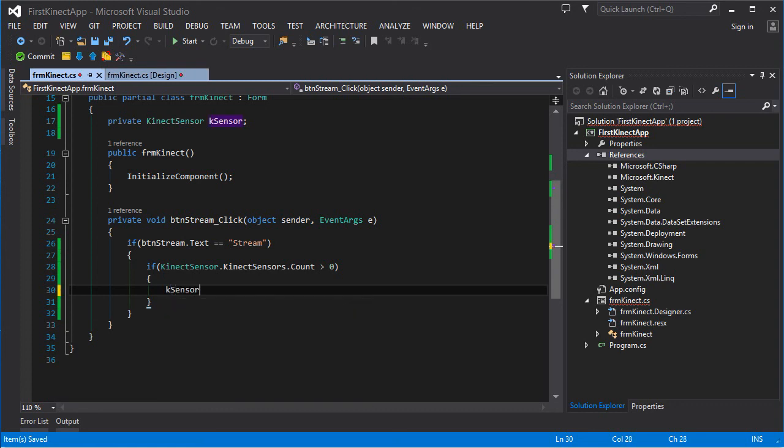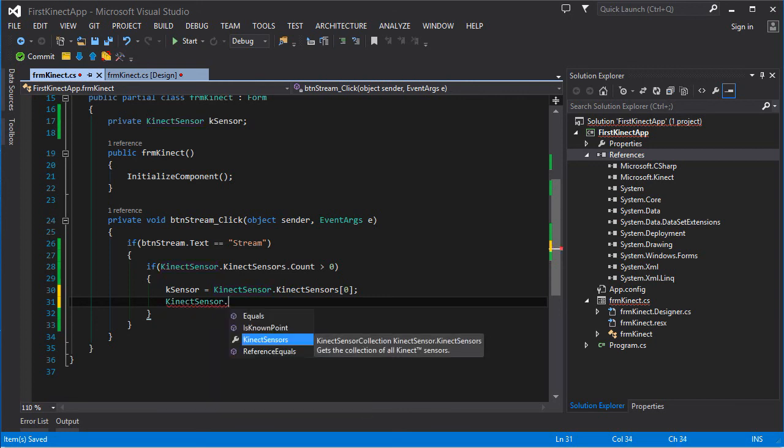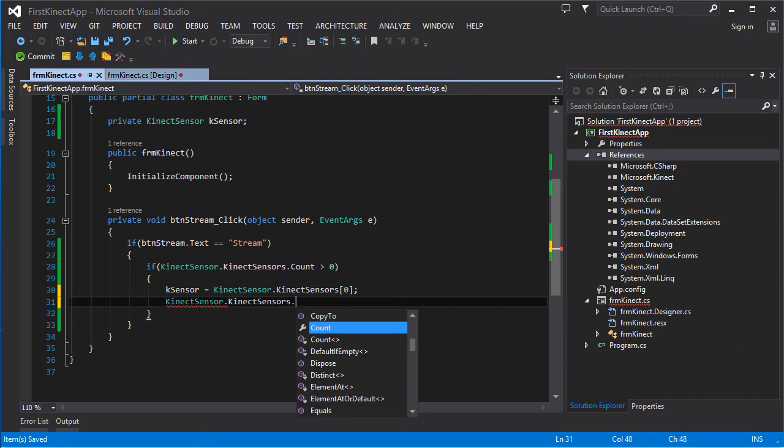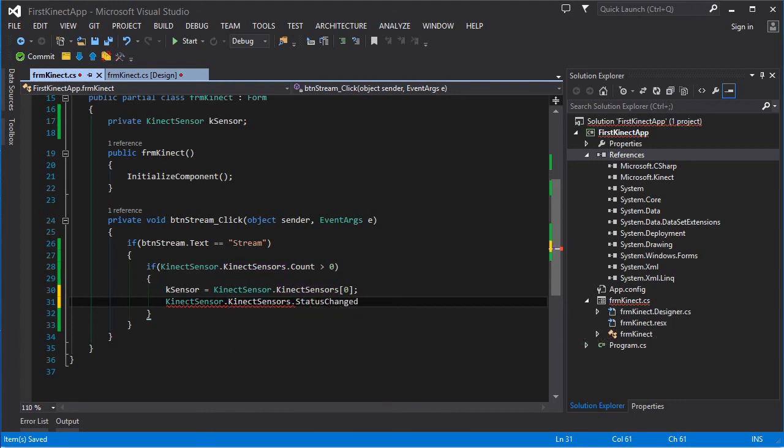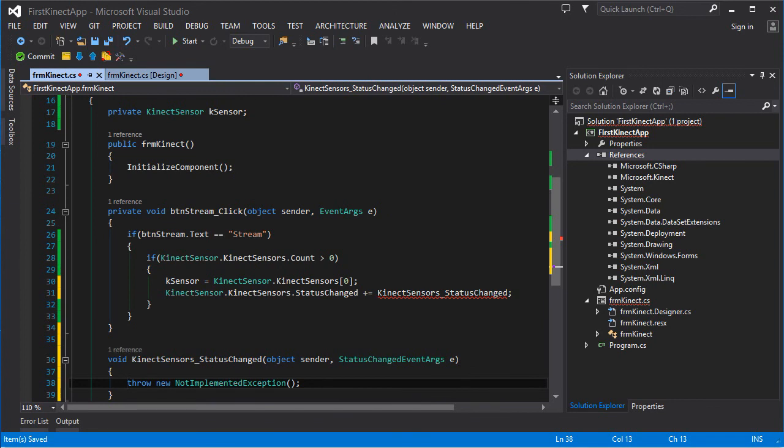So I'm going to go here and say K sensor equals Kinect sensor dot Kinect sensors of 0, because anyway it's a collection. It's in fact a collection of Kinect sensors. So I just simply grabbed only the first one. All right. Now, what I'm going to do here is subscribe to an event for when the status of the Kinect has changed. So I say Kinect sensor dot Kinect sensors dot status changed plus equals, and then I'll hit the tab and hit another tab to insert the event handler.